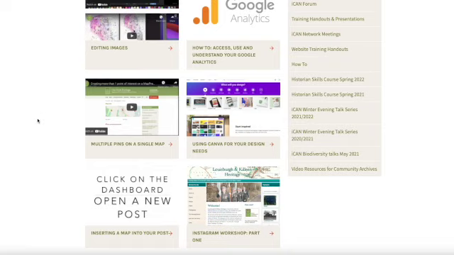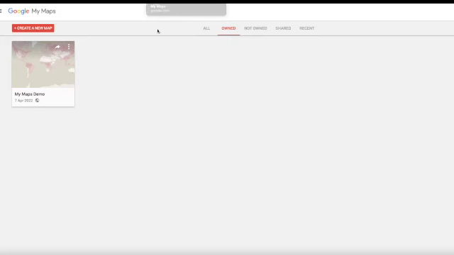But today we're going to be talking about mymaps.google.com. Now, like anything on Google, you need to have a Google account to use this. So you need to have a Gmail account. So first thing we're going to do is I'm going to show you how to get to mymaps.google.com.